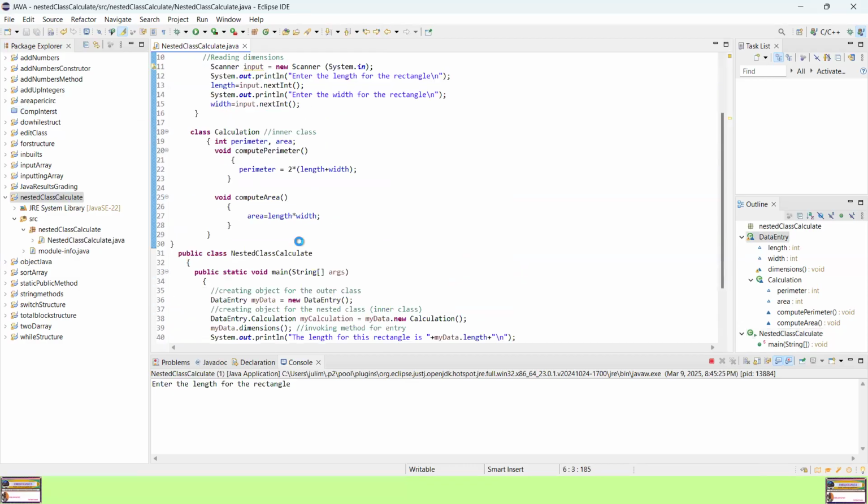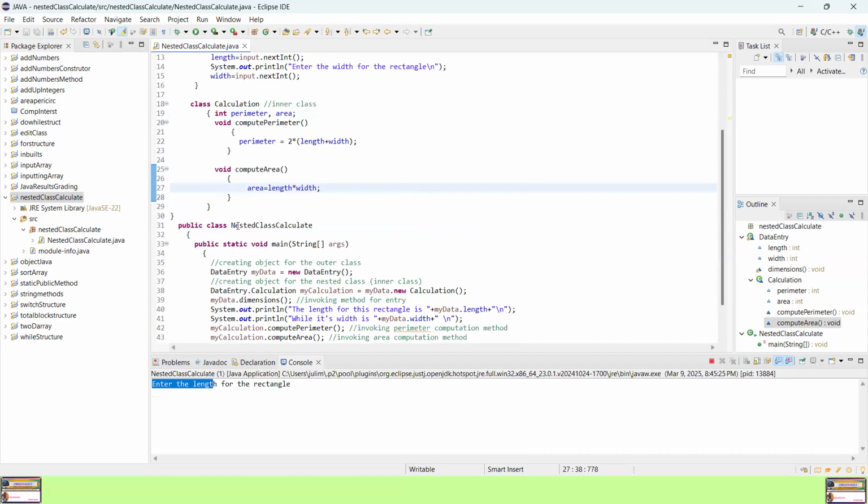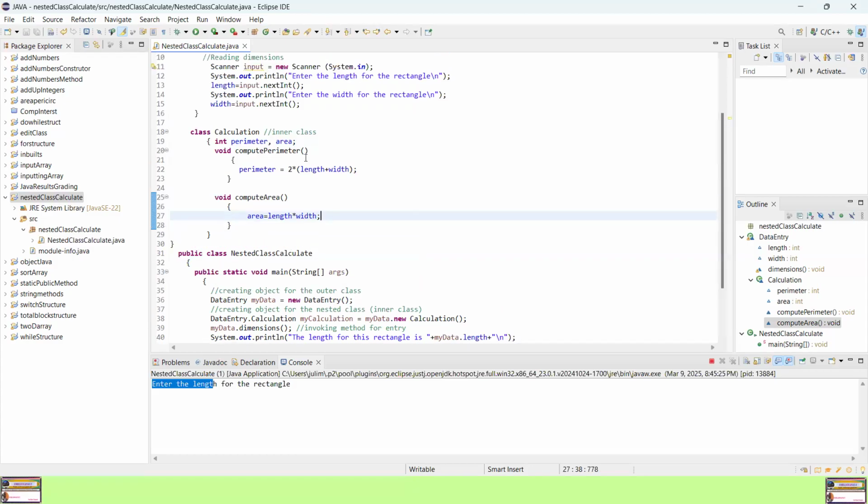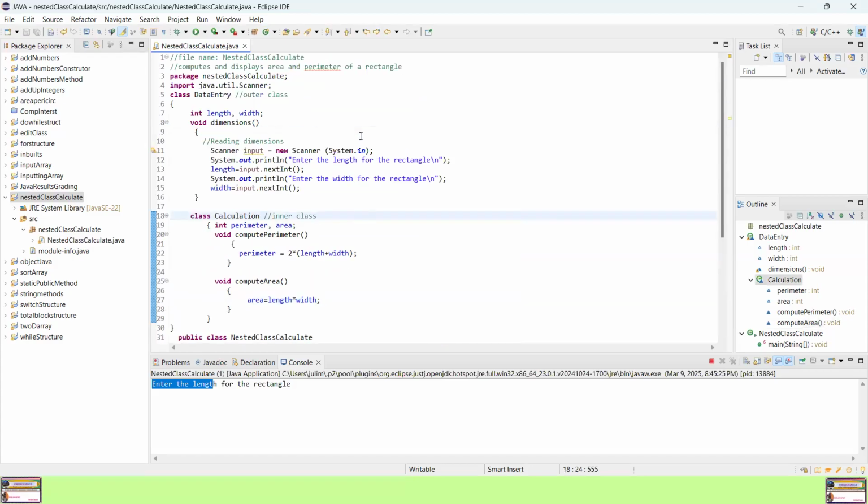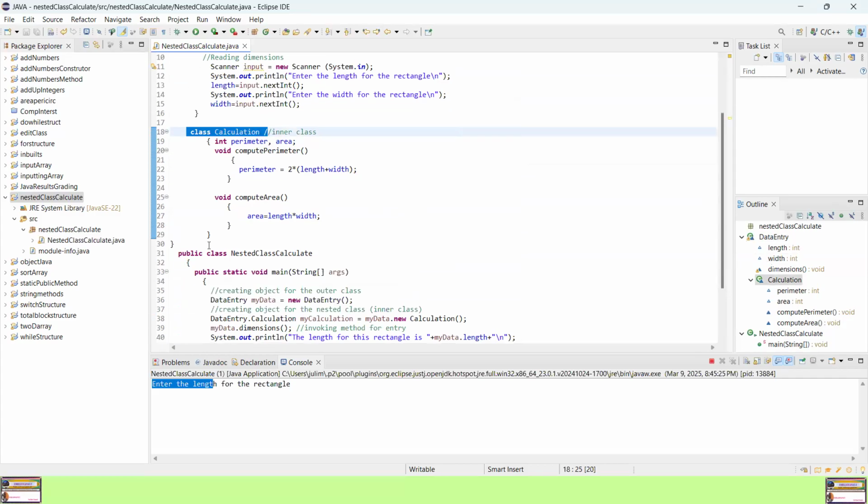My dear students and the rest of the learners, you can see that our program is executing. It has no error. The most important part for you to note is that the name of the class, bearing in mind we have several classes here, like this class called data entry, which is the outer class. Then we have an inner class called calculation. And then we also have another class here, this class called public class NestedCalculate.